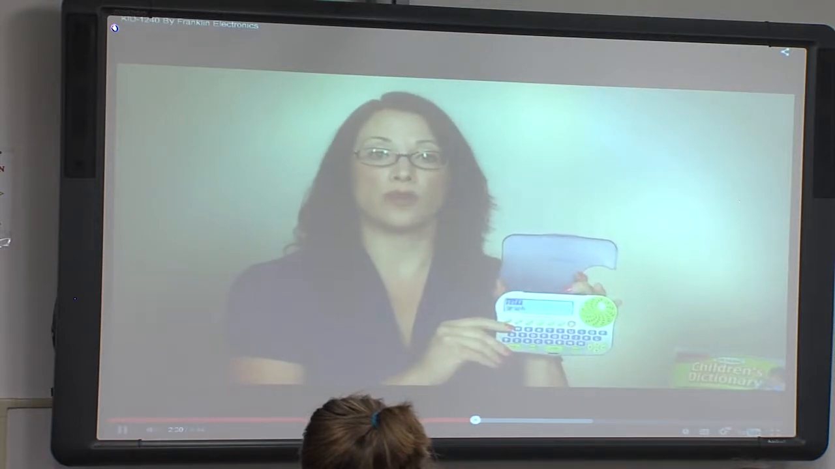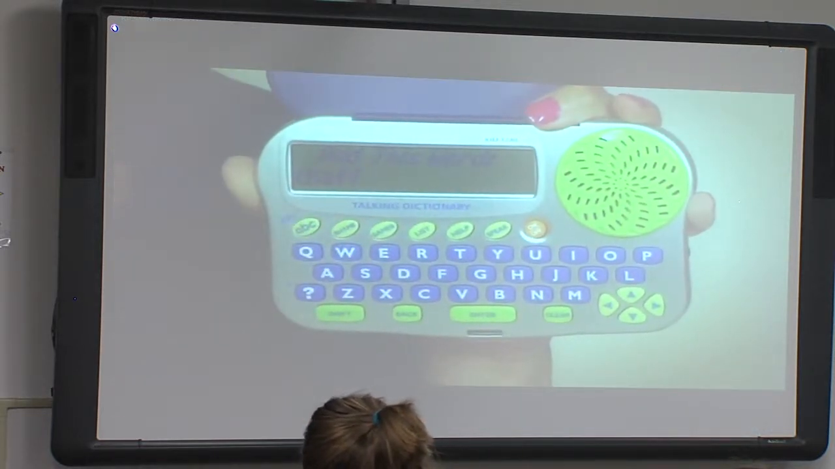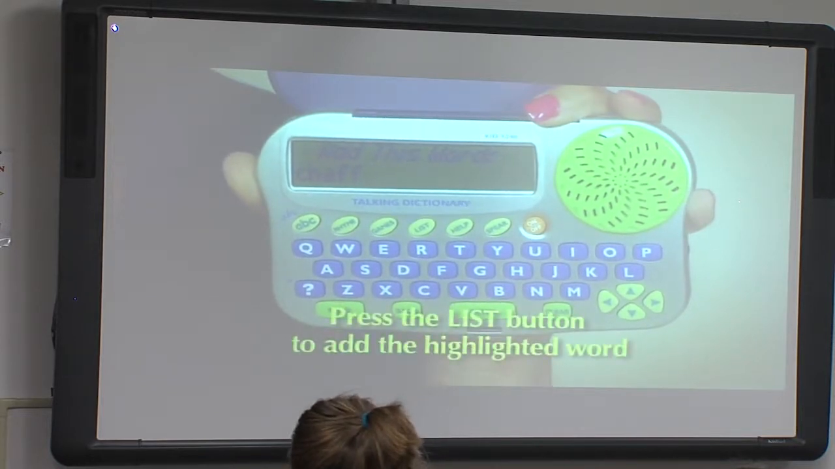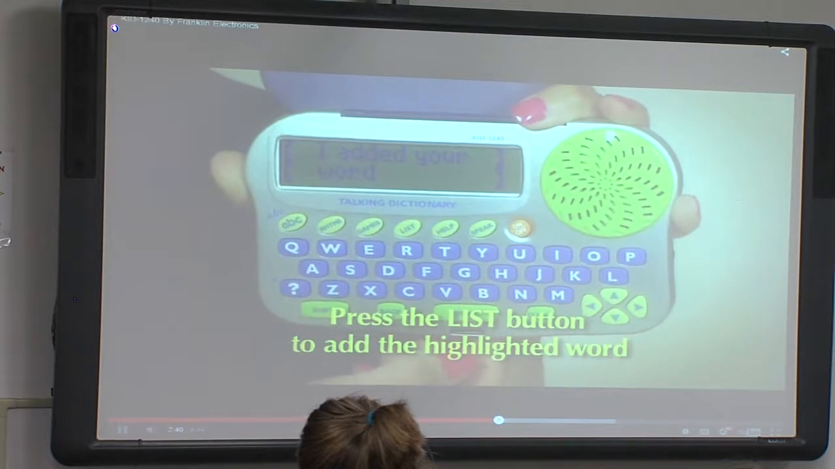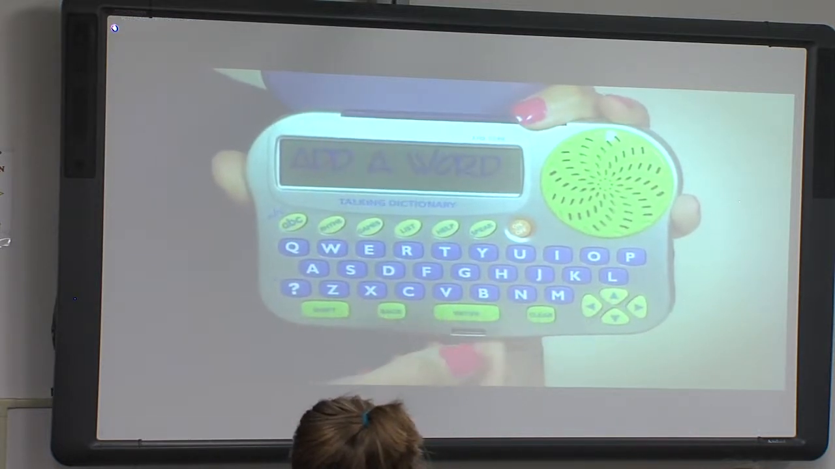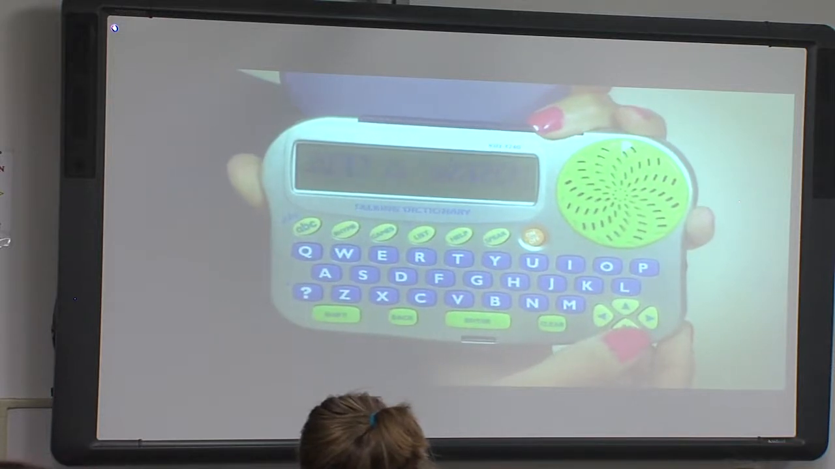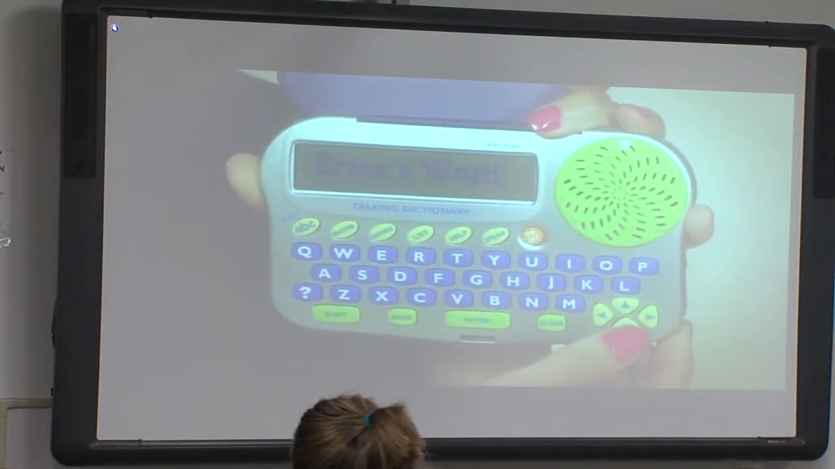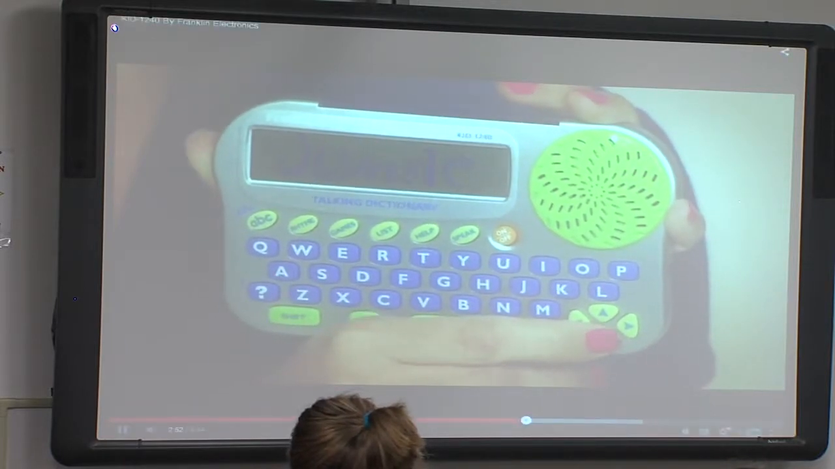When you see a word you want to remember, save it to a list, or save all your weekly spelling words. Press the list button to add the highlighted word. I added your word. Words saved to your list can then be accessed whenever you want to review them. When you're finished with a word, delete them and add new ones. You can also use them when playing any of the 4-word games.